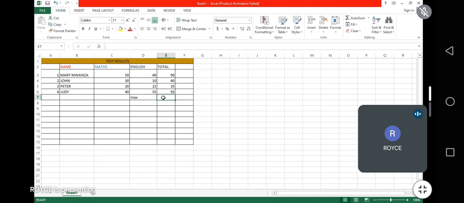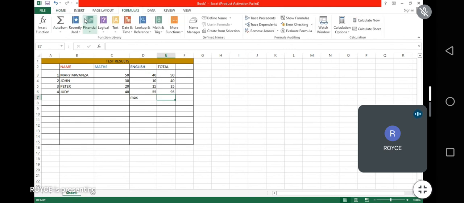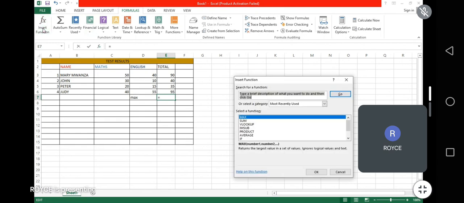Okay. So this max is referring to the answer, which is going to be in what? E7. Okay. So in order for us to use the max function, we are going to go on formulas. When we go on formulas, we are going to go under insert. When we go under insert, we are going to look for the function here called max. If it's not here on the most recently used, you can search for it here. I showed you last time how you can search for a function that you want to use. Since on mine it's there, I'm just gonna click OK.